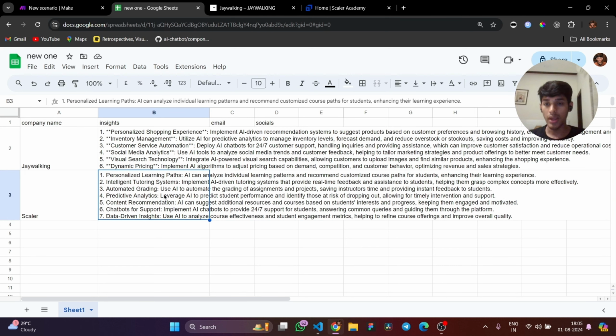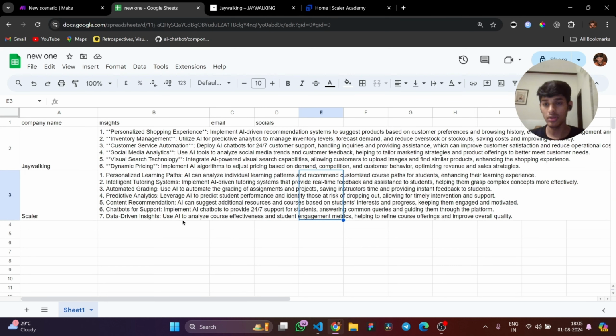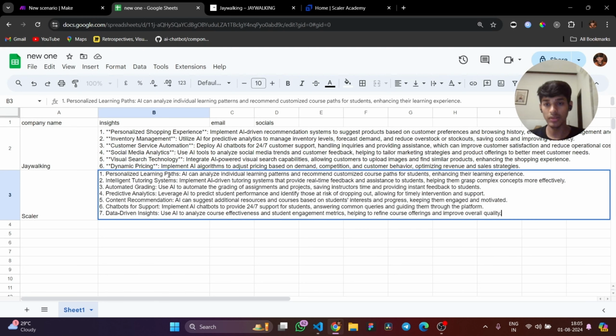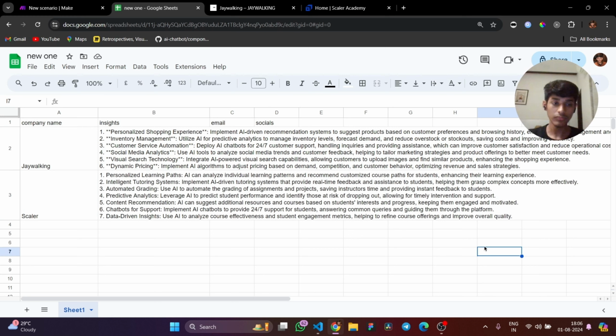So here is the company name, and here is all the information that it has provided. You could see personalized learning paths, automated grading, predictive analytics. So these are not simple chatbot solutions, you could see. These are totally complex advanced systems, or you could say AI systems or software that we need to provide, or we could leverage them in their automation. So this is pretty good automation for research purposes, and also brainstorming what kind of automations we could provide to the company.